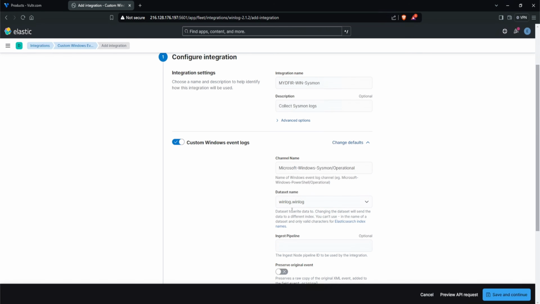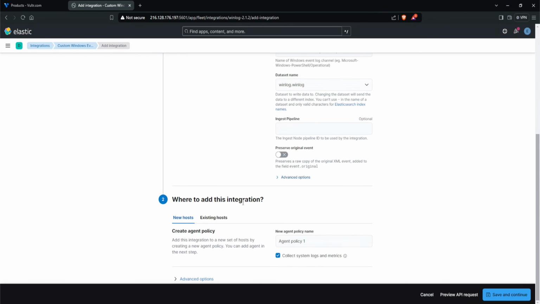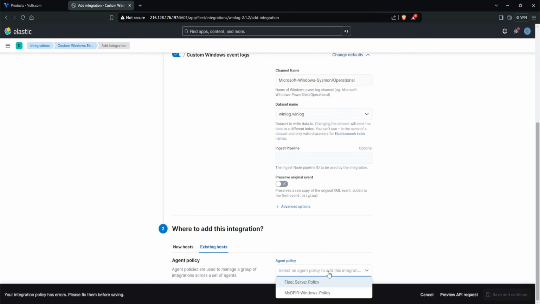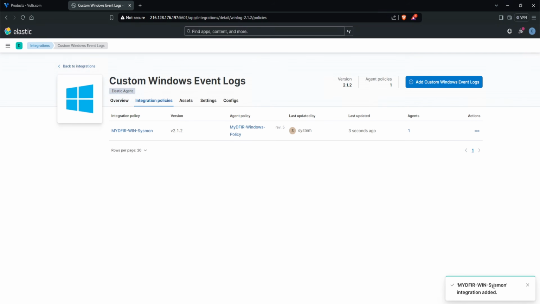For the data set, this will just be like, hey, where do you want to write this data to? I'll leave it as default and I'll leave everything else as default. Now you can preserve the original event if you want to, but I'll just leave it as is. Where do you want to add this integration? Let's just add it to an existing host, and we'll select the agent policy that we created, which was the MyDFIR Windows policy. And then click on Save and Continue. Click on Save and Deploy Changes, and that's it. The MyDFIR Win-Sysmon integration is added to my policy.